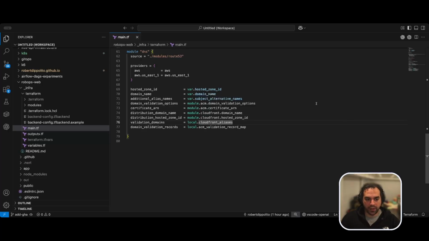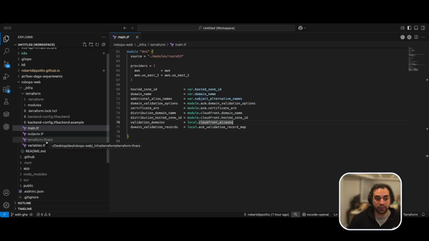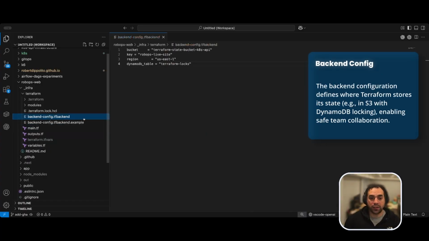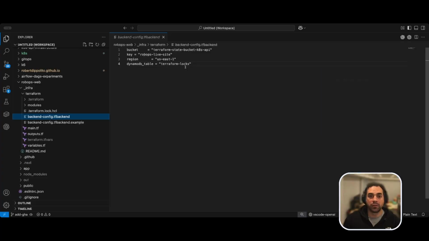Before we actually start to run any commands, I want to go over two key files in our repository structure: the backend.config.tf backend and the terraform.tfvars. These two files are important for distinct reasons. Our backend.config.tf backend is what is going to initialize our remote state. Like I was explaining in the beginning, we're using a remote state so that both local development and CI/CD workflows can reference the same set of infrastructure. Here, we define our bucket, which stores our Terraform state, the key in which it lives under, the region, along with our lock table in DynamoDB.